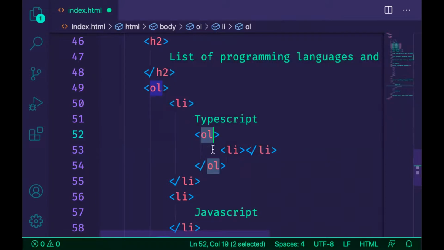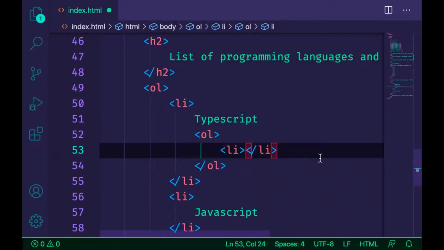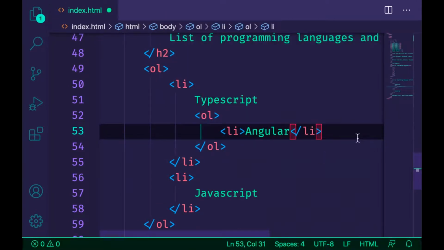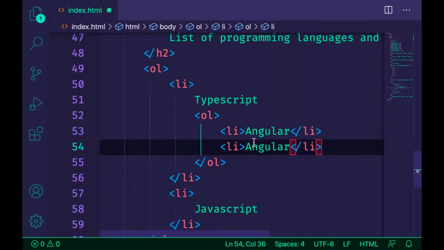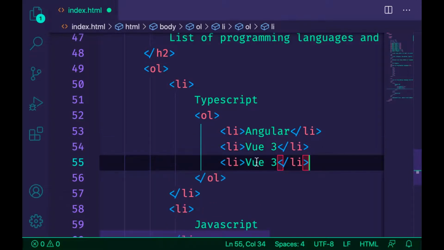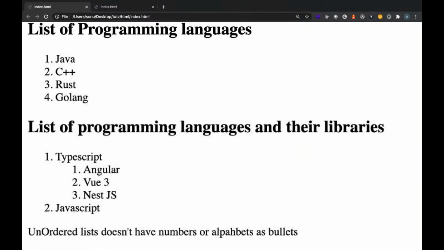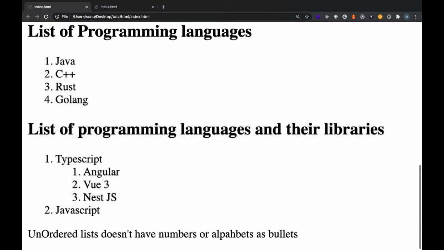Now here, guys, let me create one more list item. This is an ordered list, and of course, it should have list items, right? And here, what are the famous TypeScript libraries? Angular, okay, Vue 3, Nest.js. Okay, let's refresh it. Okay, so take a look, guys.